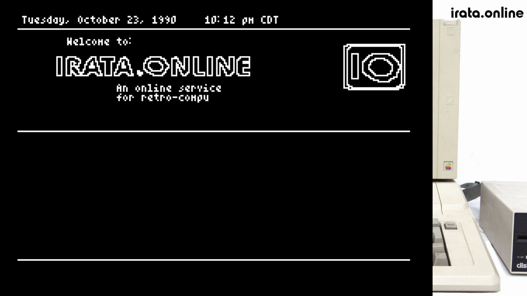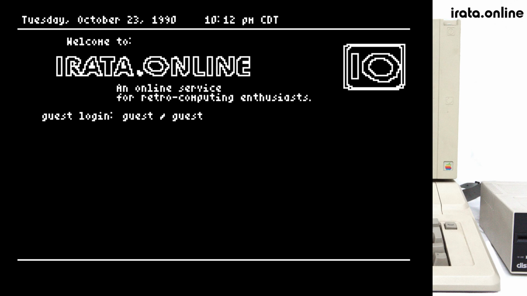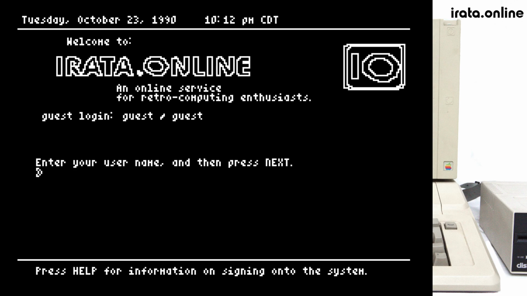Once we do this, we'll see the initial banner from the host, followed by the login screen for IRATA.ONLINE. Now you'll see indicated here that not only can you log in as guest using the username guest and the group name of guest, but once you get your sign up request email sent back to you, you can go ahead and log in with your new username and password. Go ahead and log in with my account here.